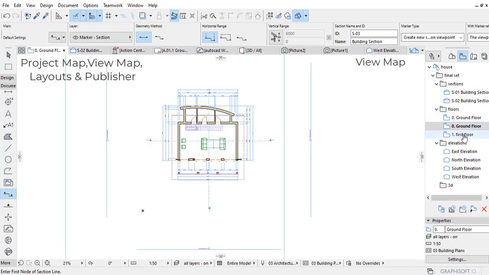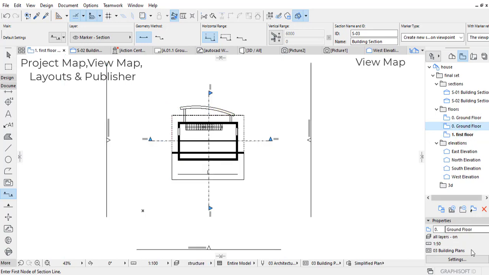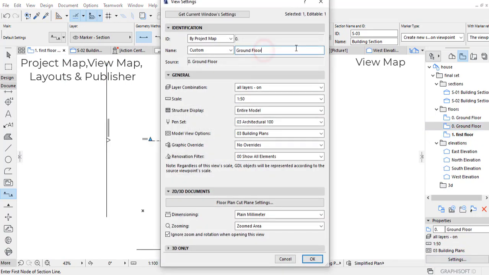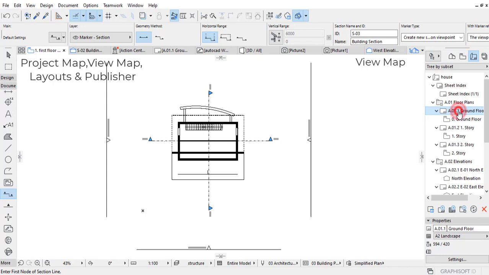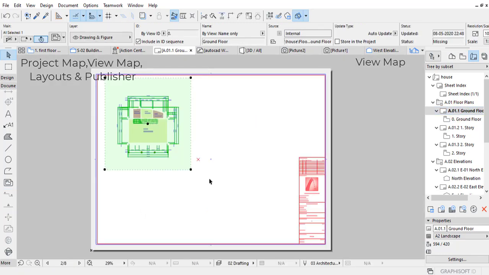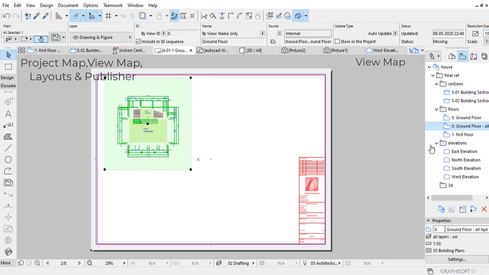We have ground floor, so we can rename this, go into settings, ground floor, all layers on. Okay, so we have moved things from this to this essentially so that we are able to then finally move things from this to this, because layout book, where it's a paper, if you remember what I showed you, in order for me to place things inside of this has to be 2-dimensional entities. So essentially 2-dimensional entities are all in the view maps.